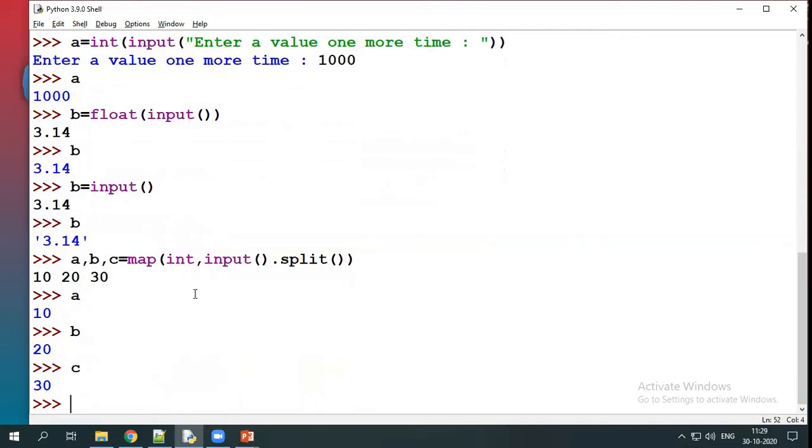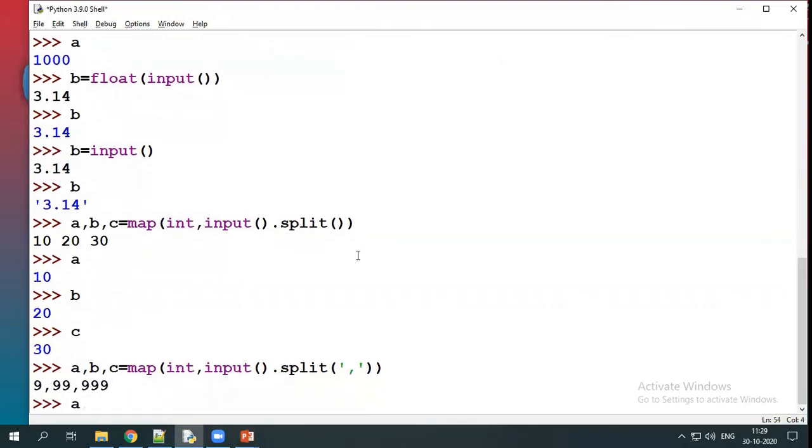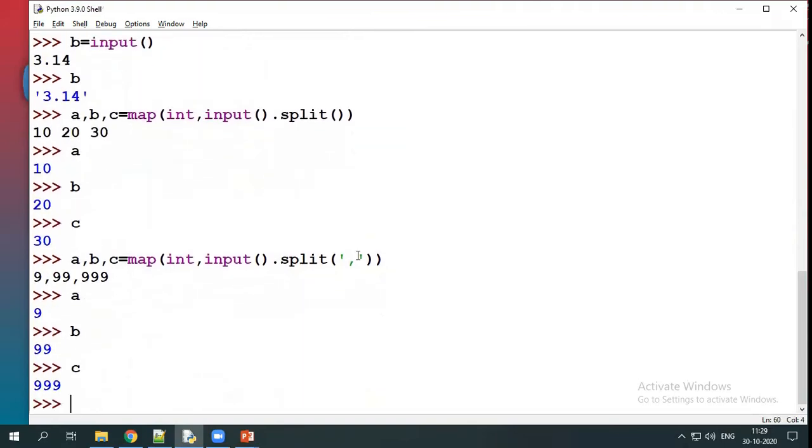Suppose I want the delimiter to be a comma separator. At that time, say I am giving 9 comma 99 comma 999. Now if I print, a is 9, b is 99, c is 999.